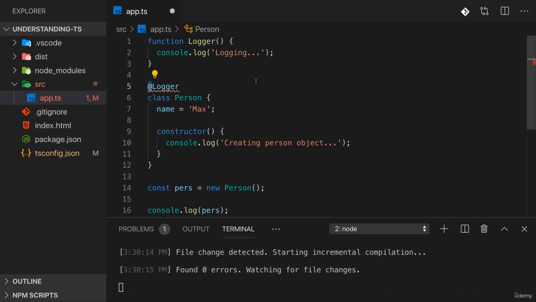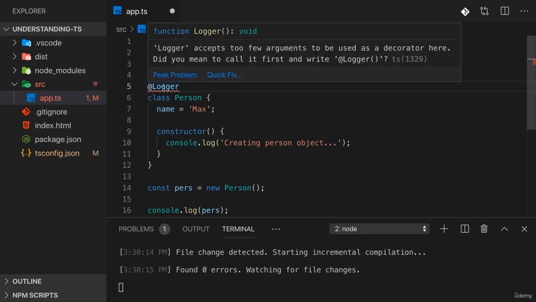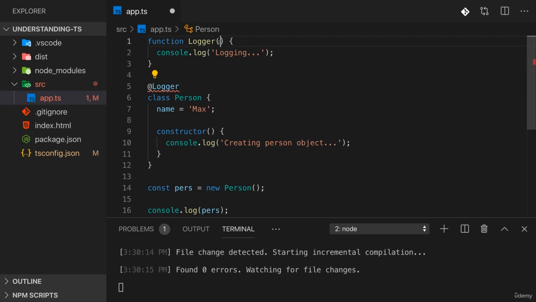Now a couple of special things here. The @ symbol here is a special identifier TypeScript recognizes. And then the thing directly after the @ symbol should point at a function, not execute it, but point at it, which should be your decorator. Now here you see that Logger accepts too few arguments to be used as a decorator here. So the good thing is TypeScript understands that I want to use it as a decorator here. The bad thing is we don't pass enough arguments. And indeed, decorators receive arguments.